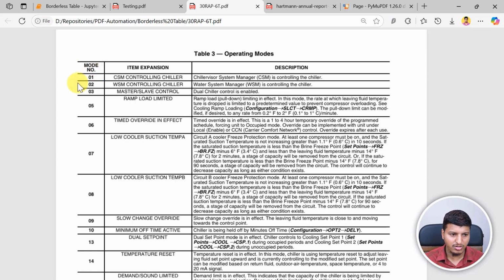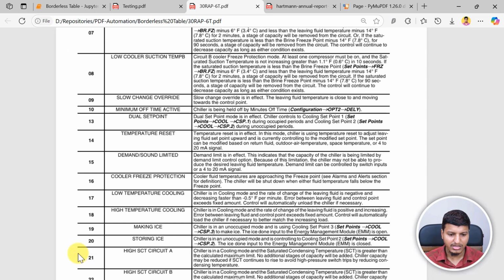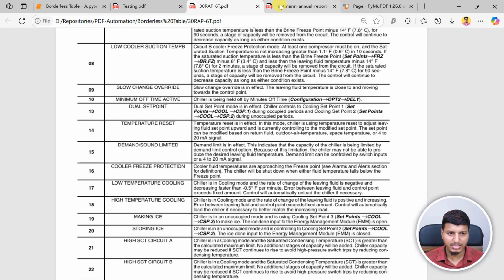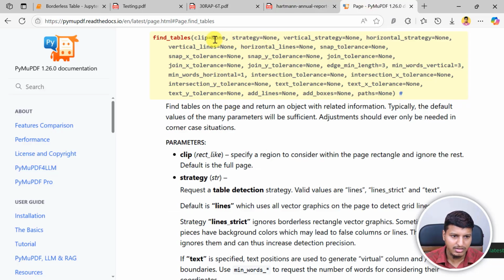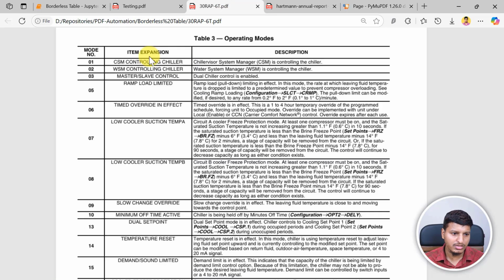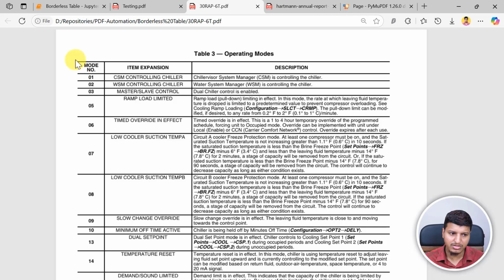And then I'll just crop that particular table using the clip property. You can see that in this section it says clip is None. If you look into this, it says rectangle-like: specify region to consider within the page rectangle and ignore the rest. Default is the full page. So by default it will use the full page. Instead, what I am trying to do is find the table, but only start from this part. Don't consider this part. So that's the idea.